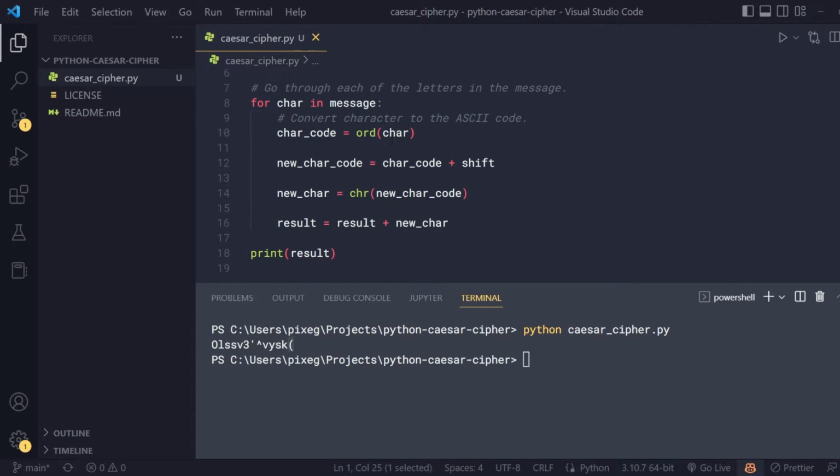So the first thing we want to do to fix that is to make this loop ignore any character that isn't a part of the alphabet. If it's not part of the alphabet, we just want to add that to the result as it is. So how do we do that? It turns out that Python also has a helper function that we can call on a string to check whether or not it's part of the alphabet.